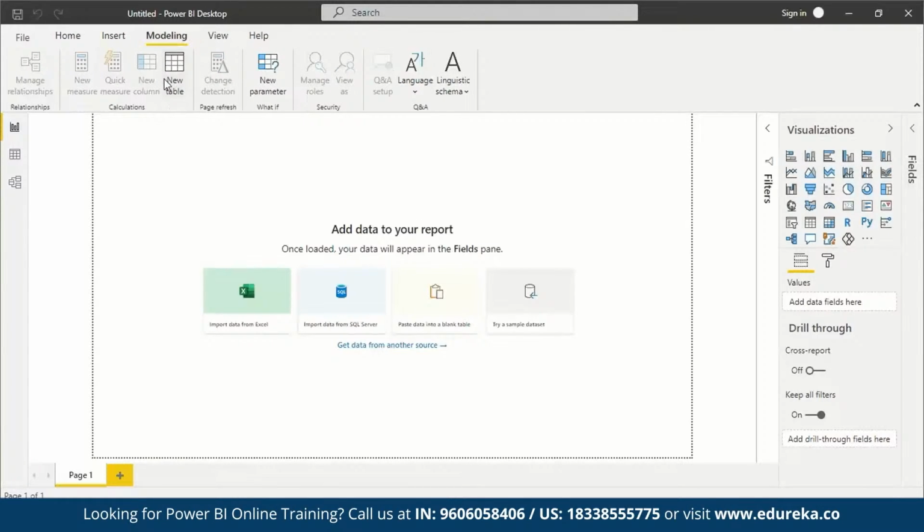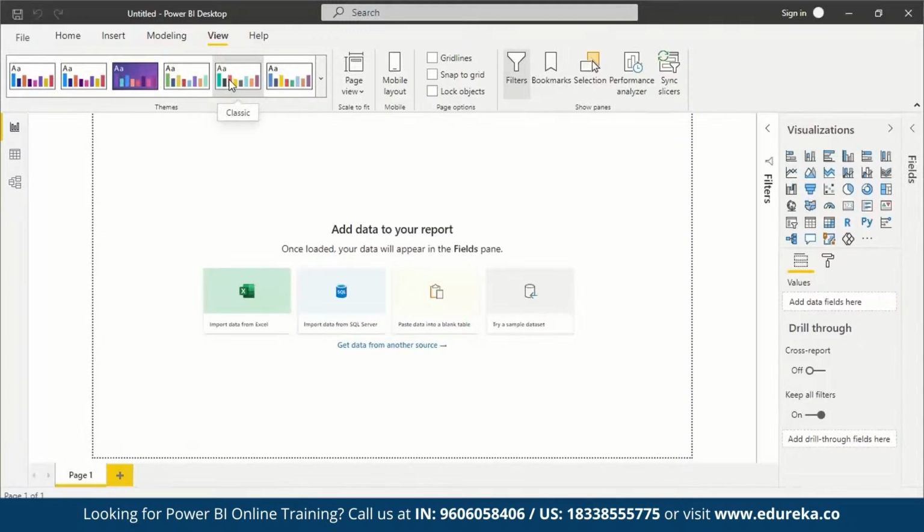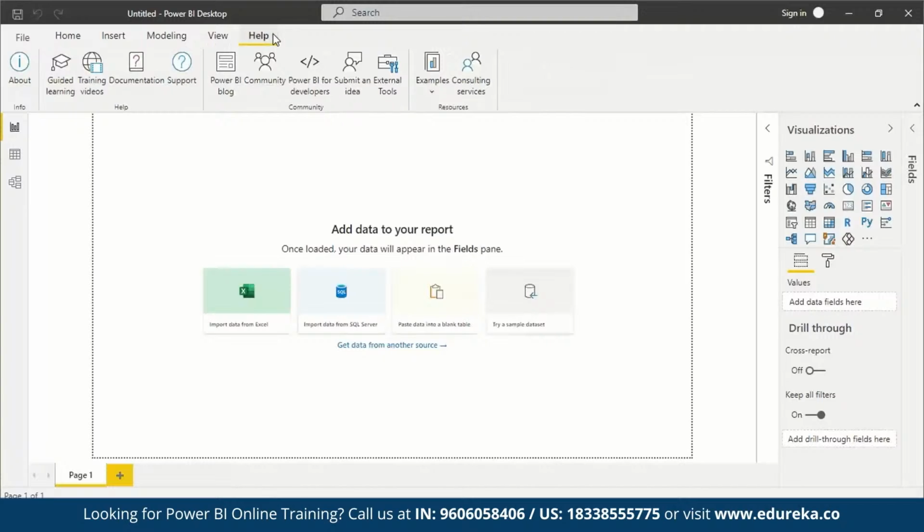Also, in the modeling option, you can add tables, you can add new parameters, you can choose a language. That's great. And in the view option, you can pick themes, right? There are current default themes, you have City Park, you have Classic theme, you have Classroom, you also have page views, you have mobile layouts, and you also have filters. You can put grid lines if you want an idea of how to create your visualizations, all of that. And if you want any help with the community of Power BI, Microsoft has a great community. You have guided learning, you have training videos, you have documentation, you have various examples.